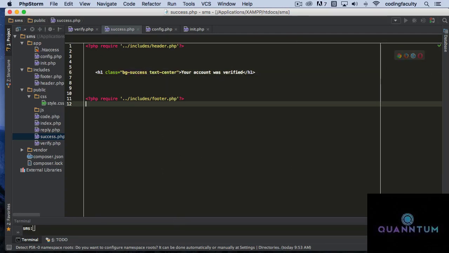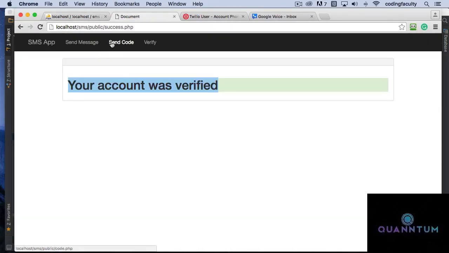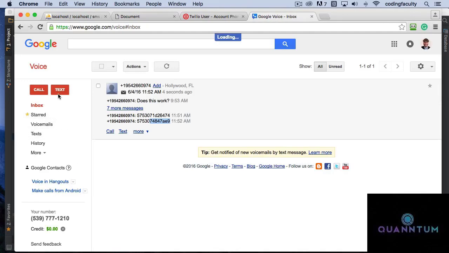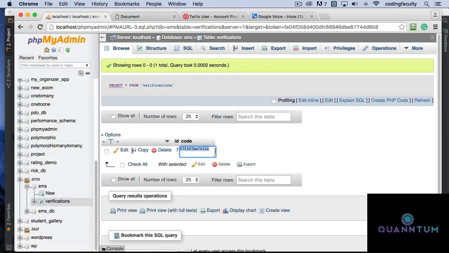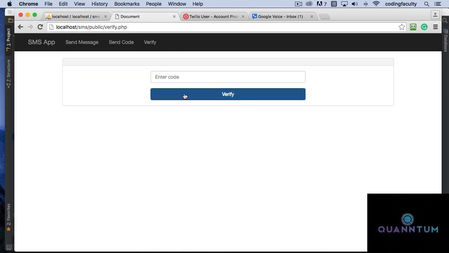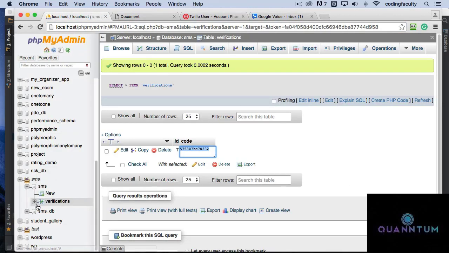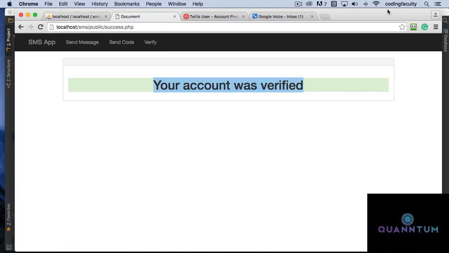Pretty cool stuff, right? So we have an application here already that can send a code to our cell phone, or to any cell phone. We get it here in the database. So we can pull that data out, and if we want to verify it, it would redirect us to success.php. We verify the account and we delete the record. Really cool stuff, right, guys?